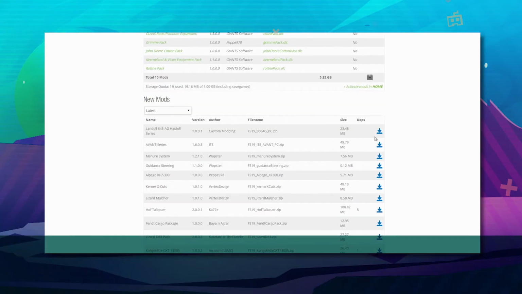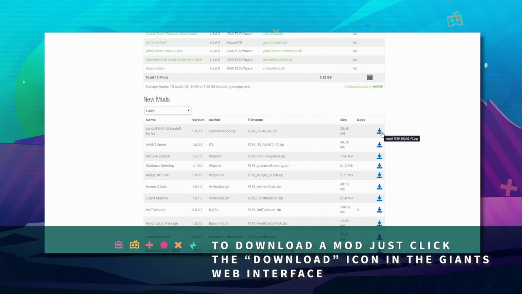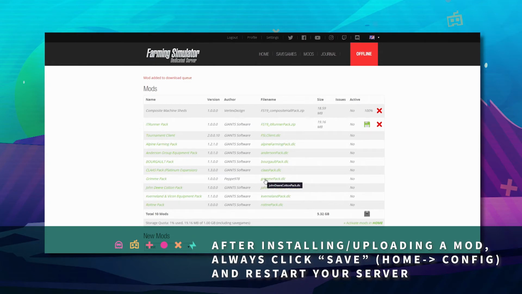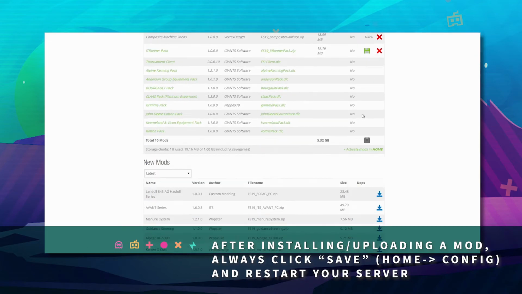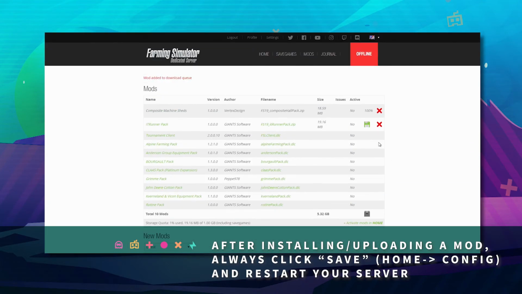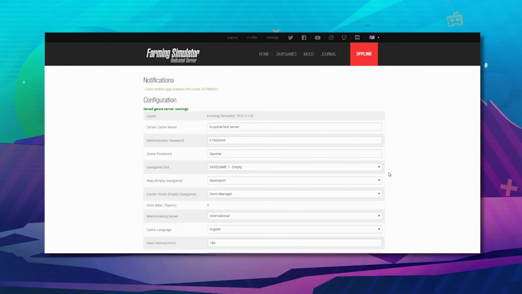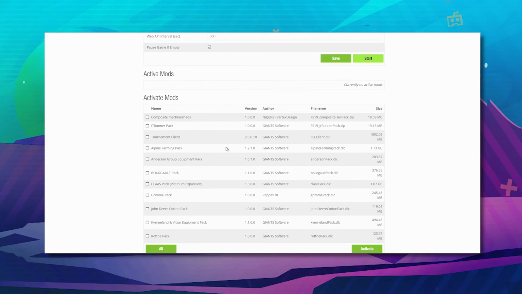To download a mod, just simply click the little button at the end. For example, top downloaded, and we'll just click that one there, and that's it installed. Click back home, click save, and then start your server.